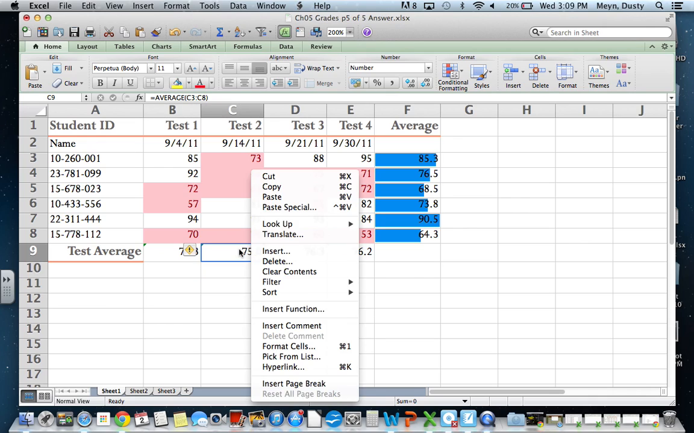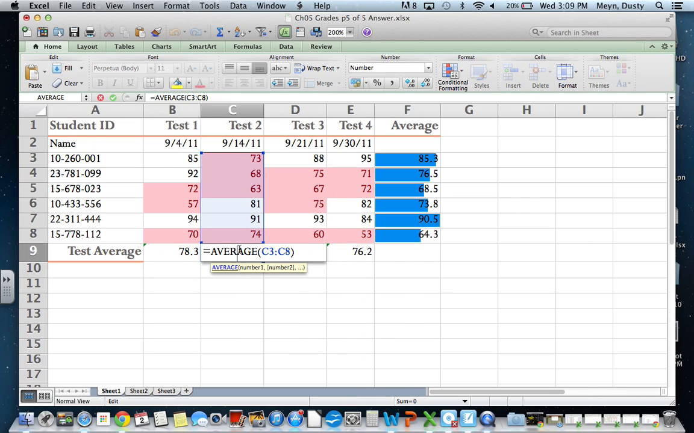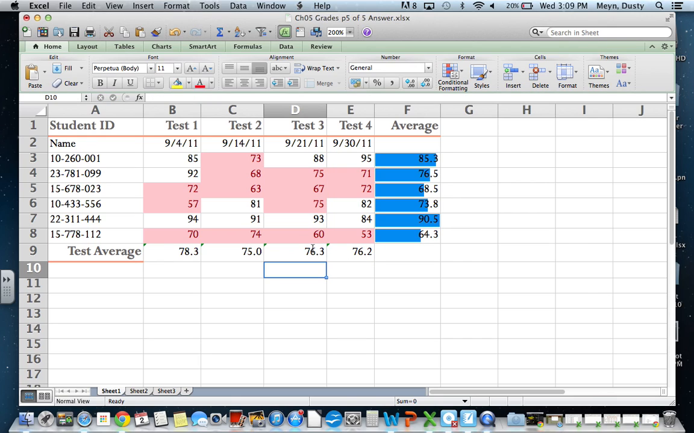Okay, so C3 to C8, click the next one, D3 to D8, you get the point. In coming up chapters, we're going to learn how to make those absolutes, so as we fill, it won't change. But that's one nice little thing that Excel has.